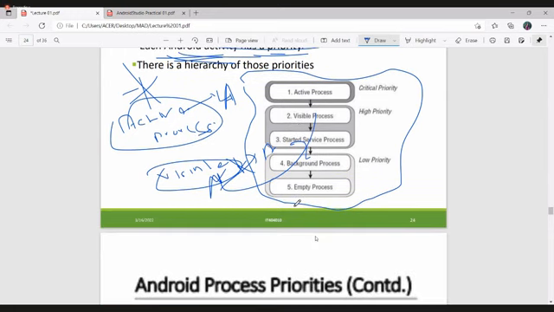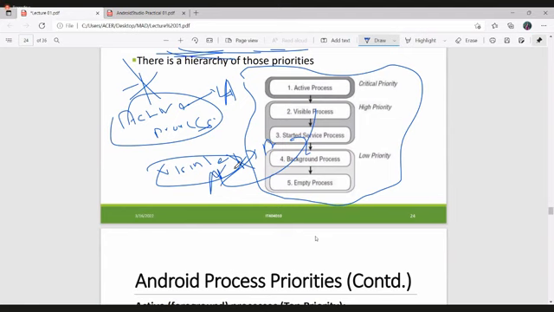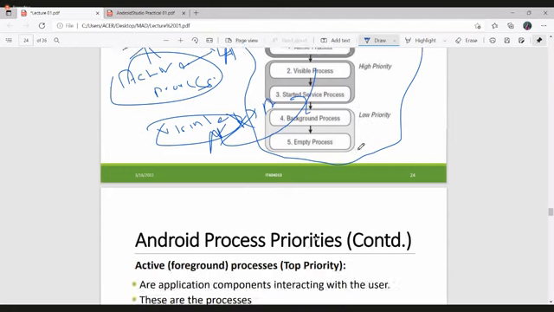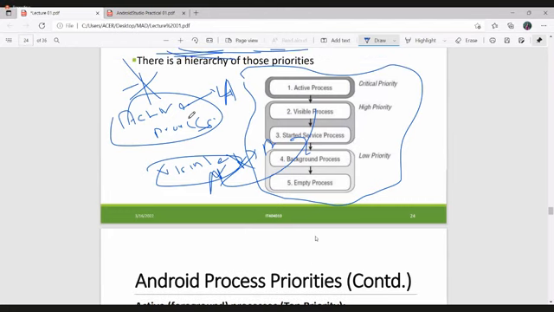I think it was clear. Then let's discuss each process in detail. First of all, let's discuss active priority.